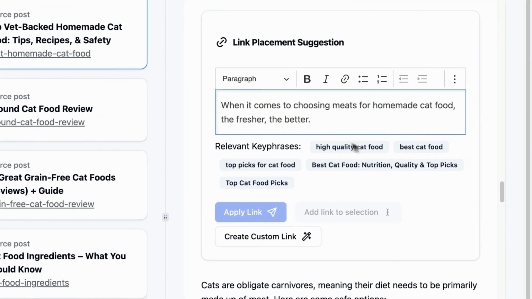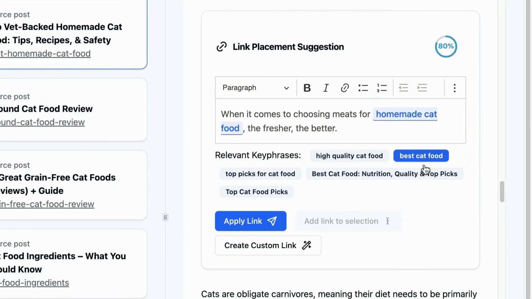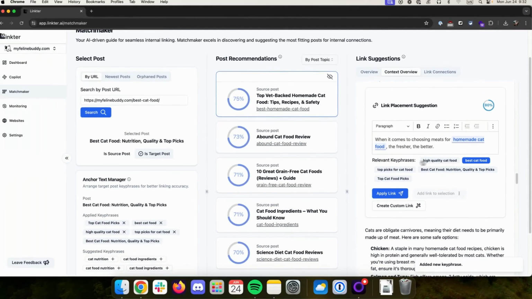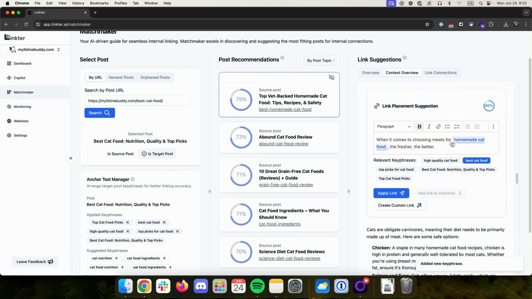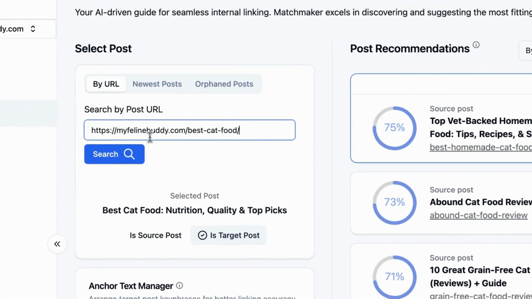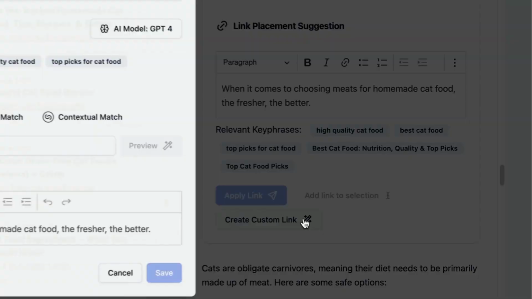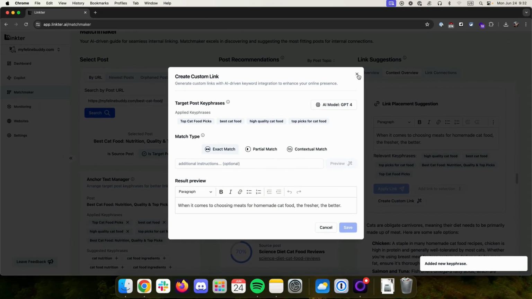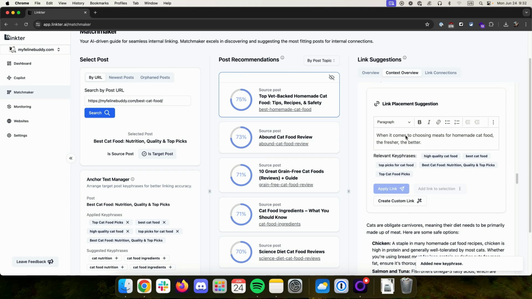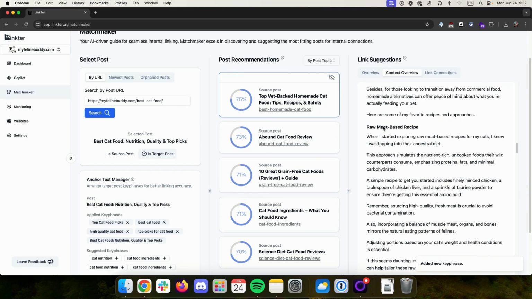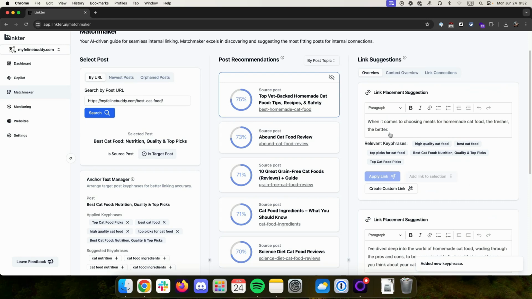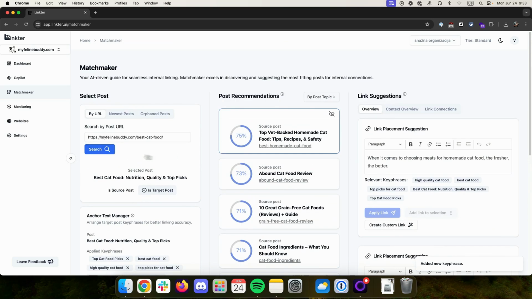Sometimes you will have a good option in here for the relevant key phrase. In this case, it's not a good option because this source post is about homemade cat food and the target post is the best cat food. So we don't want this to be our anchor text. And you can just, again, use the custom link option to build that internal link a bit more easily, just by instructing AI on what kind of change you want to see there. And that's pretty much it as far as the features go.